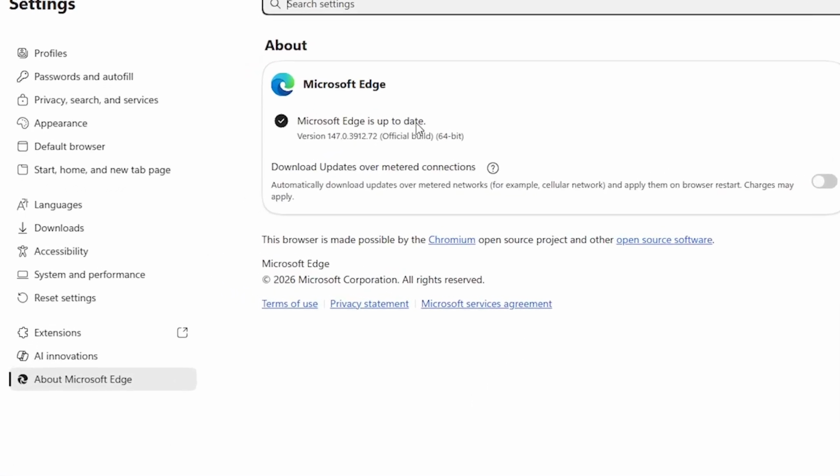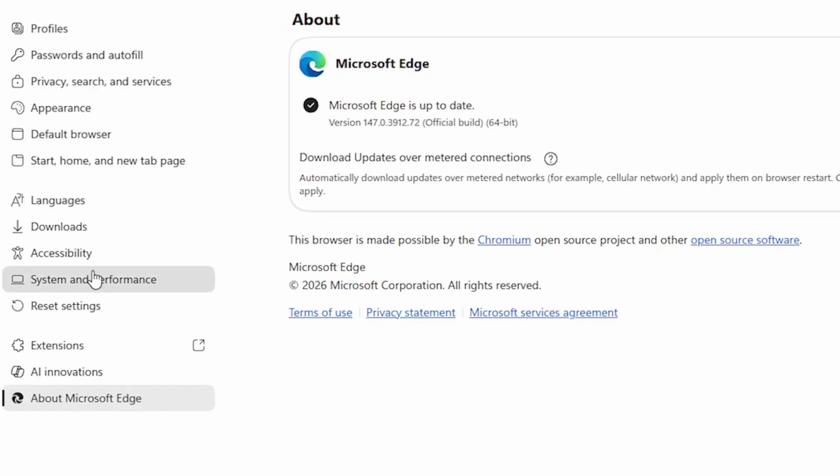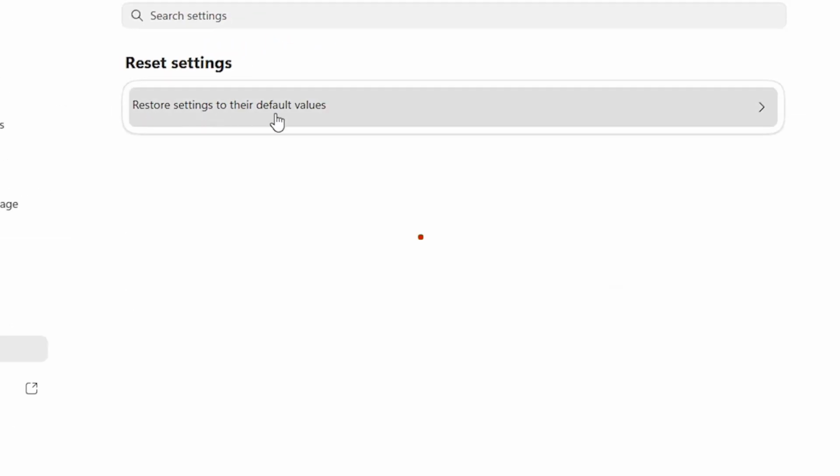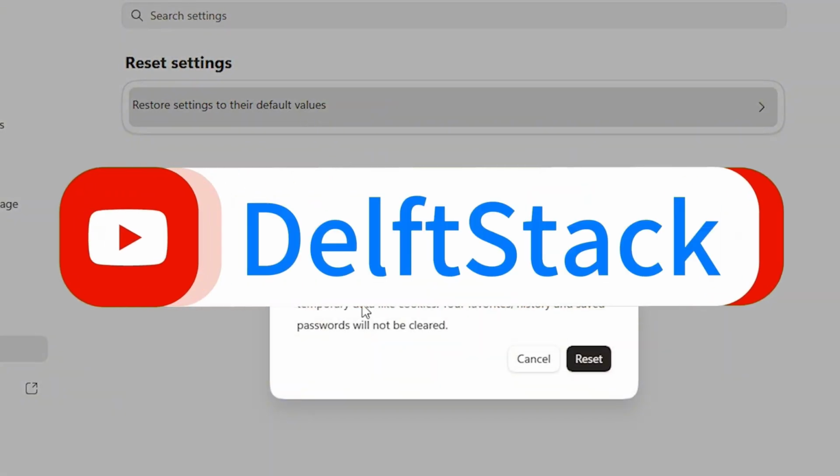Another common fix is resetting Edge settings. Go to Settings, Reset Settings, and restore everything to default. This will not delete your bookmarks.